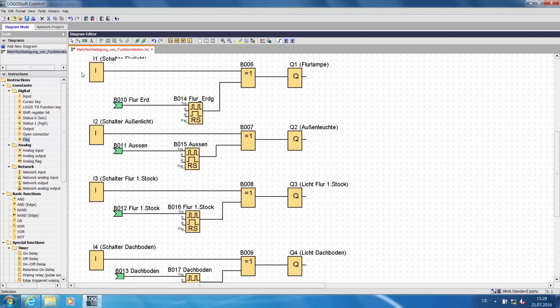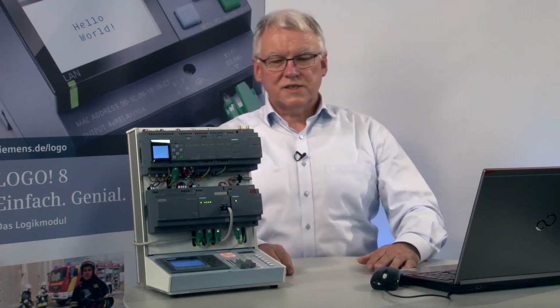The circuit for the other lamps is exactly the same. 4 circuits have been implemented here so that I can demonstrate the whole setup on the demo device. Let's take a look at the project on the demo device.